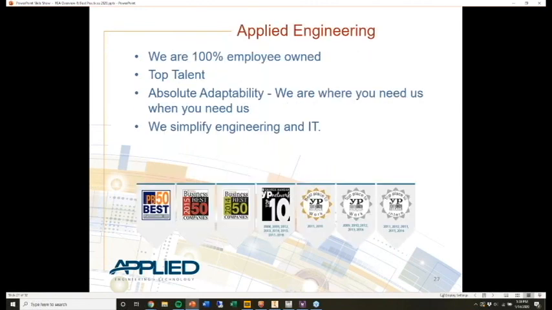A little bit about Applied Engineering. We are 100% employee owned. We like to think that we have some good, talented engineers on staff here. We are pretty flexible with our customers. We like to be adaptable and help you out wherever you are, however you need us. And again, I did mention at the beginning that we work in the engineering and manufacturing design space, but we also have an IT group as well.